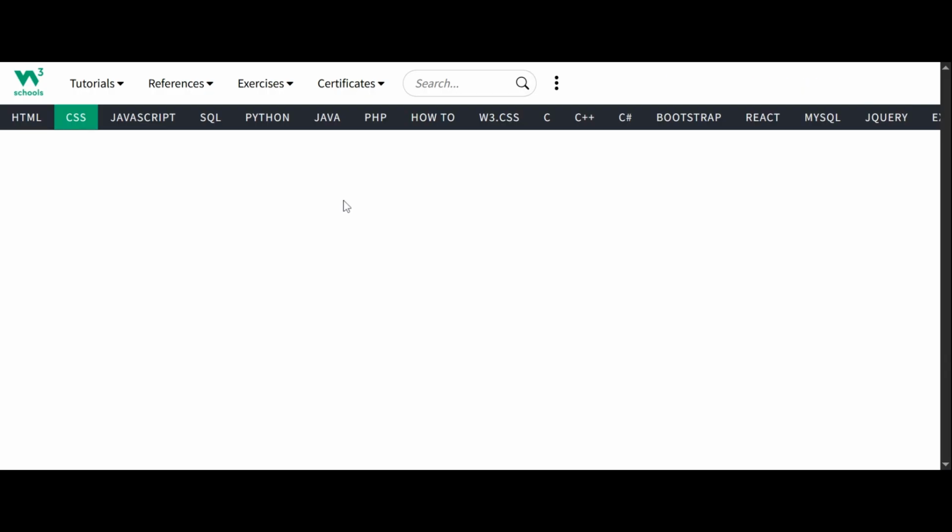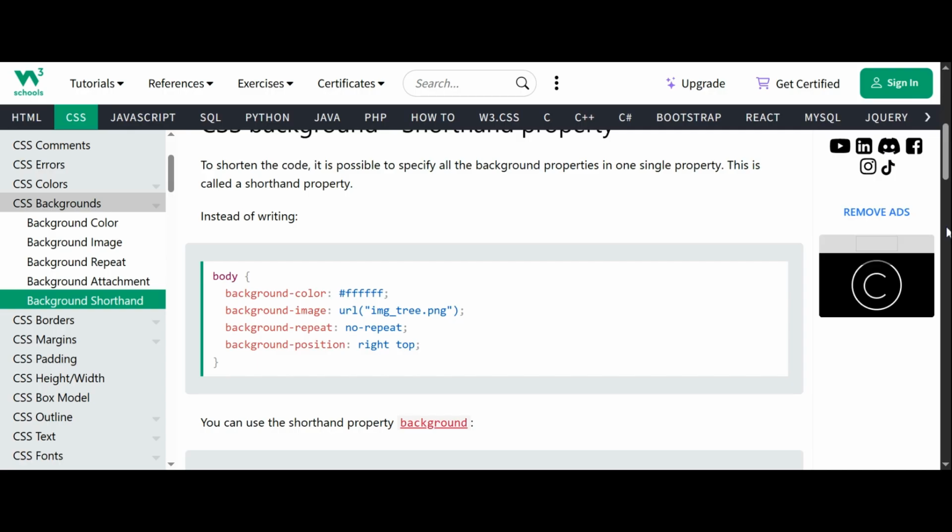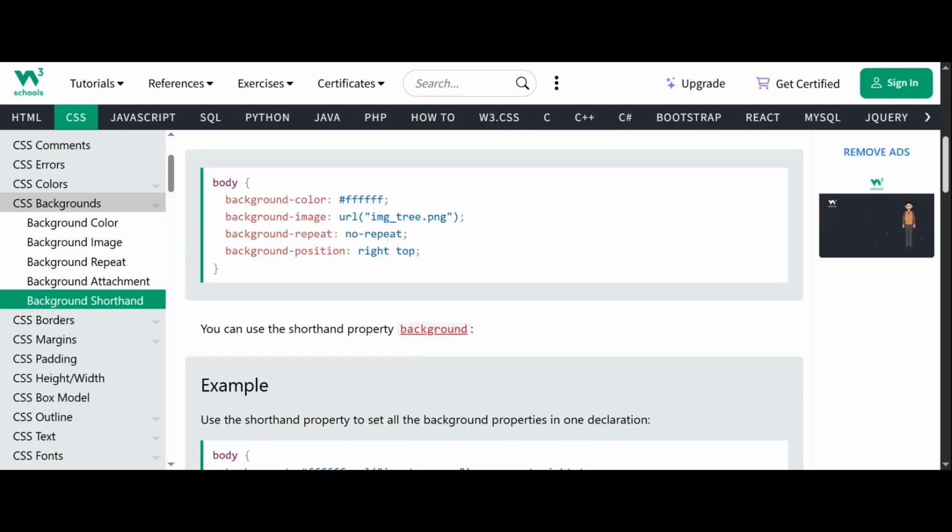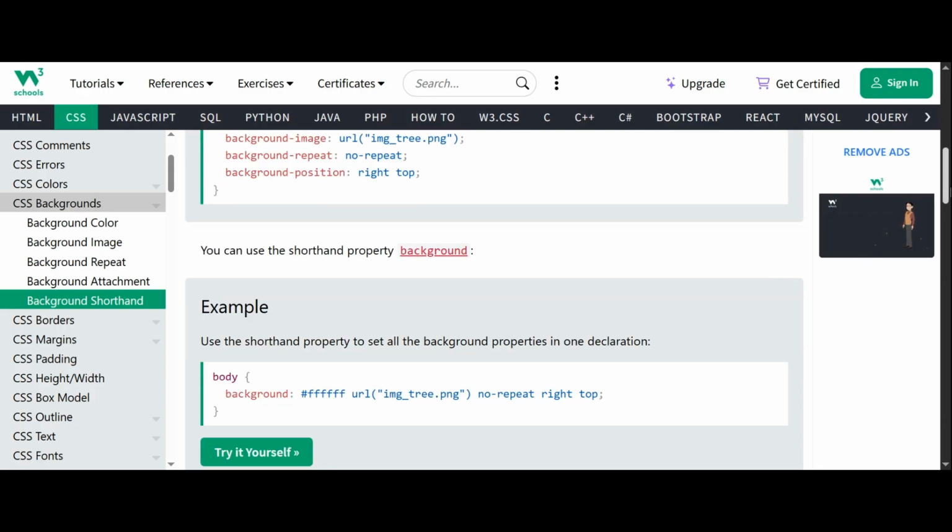Now we'll see background shorthand. A background shorthand means to shorten the code. It is possible to specify all the background properties in one single property. This is called a shorthand. So instead of writing color, image, URL, repeat and position separately, I'll simply use the background property. When I use just the background, I can go ahead and give it a color, and the second value can be an image, the URL, and the third can be a repeat, and the fourth can be a position.